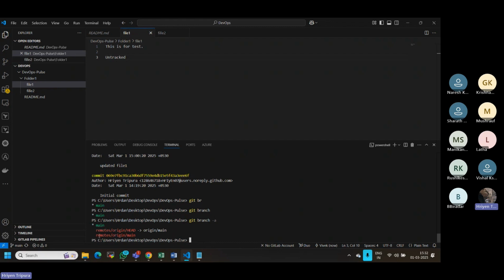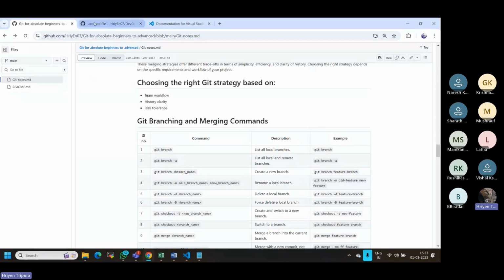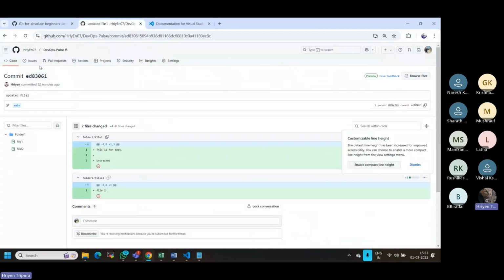Now, if you see here, remotes/origin/HEAD and main, these are the remote ones. Remote origin, as I told you, is actually the remote one. Okay. And I don't have any other branch. Now, I will create one separate branch here, just to make you understand better.